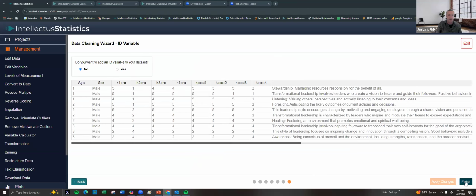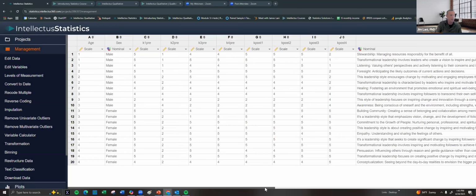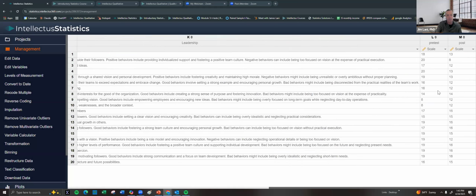And then just finish up. Okay. So what we've done is created a composite score of pre and post.